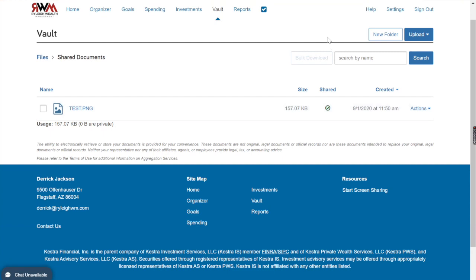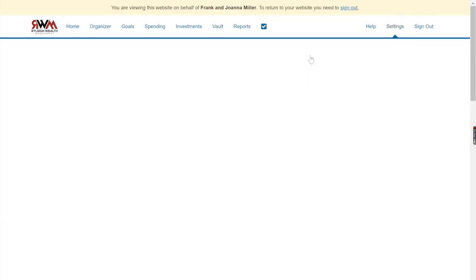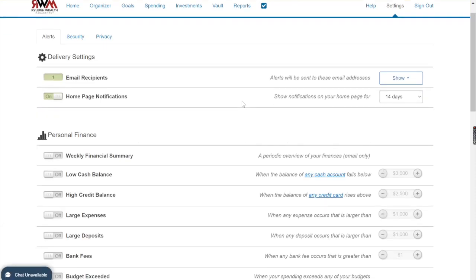The next thing you'll most likely want to do while you're here is check your e-delivery status. To do that, click on Settings on the top right. Once you're in the settings, you'll see a tab here for e-delivery. Again, since this is a sample client, they don't have the tab, but you'll be able to see e-delivery here. You'll click there and you can go through and mark e-delivery or paper statements for you.